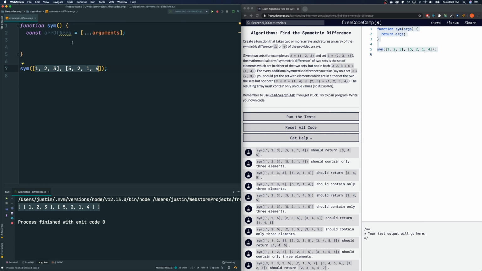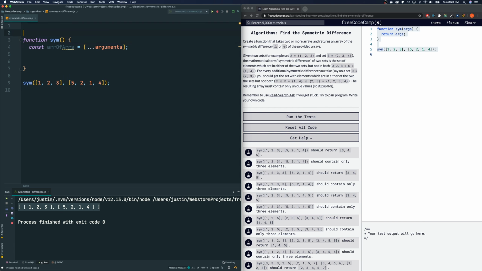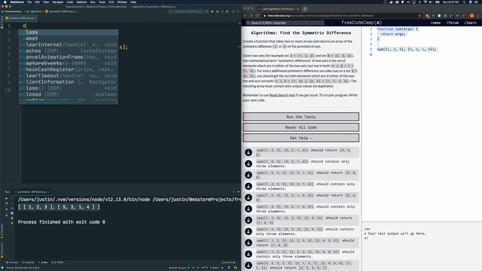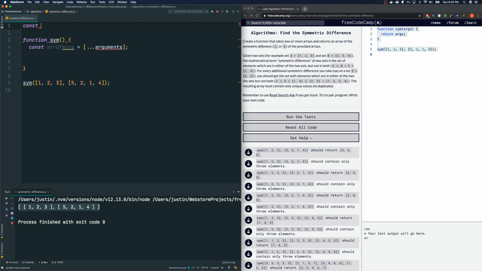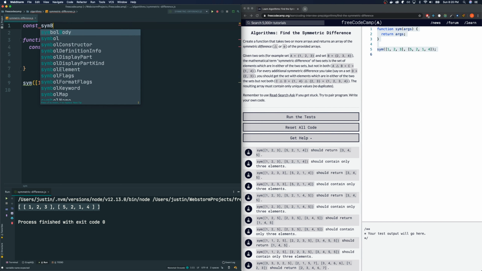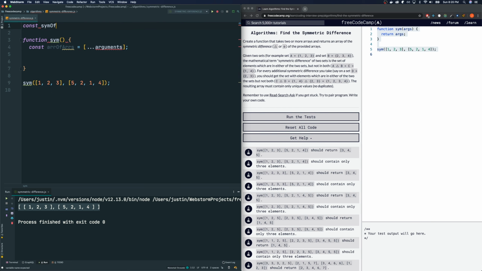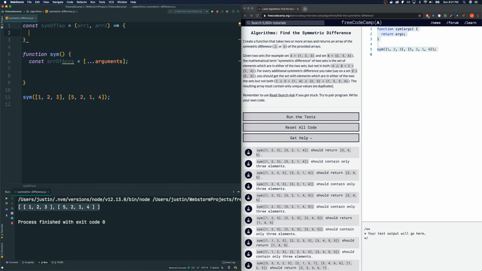So this is what I'm gonna do. I am going to make a function up here that this function will use, and I'm going to use ES6 notation because I like that better. Const, let's say sim of 2, symmetric difference of 2 arrays. So this function will take in 2 arrays like so, and will give us a symmetric difference of the 2.